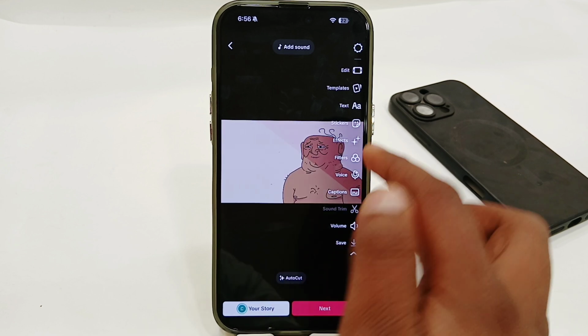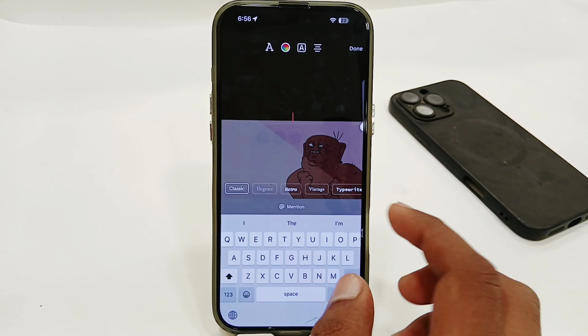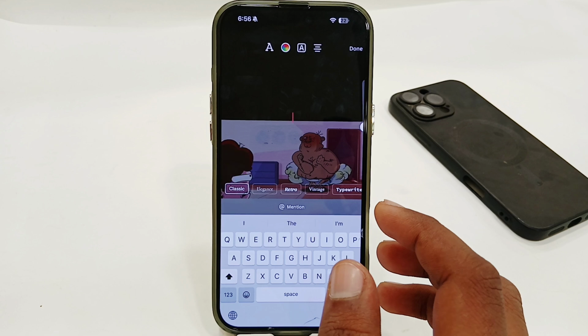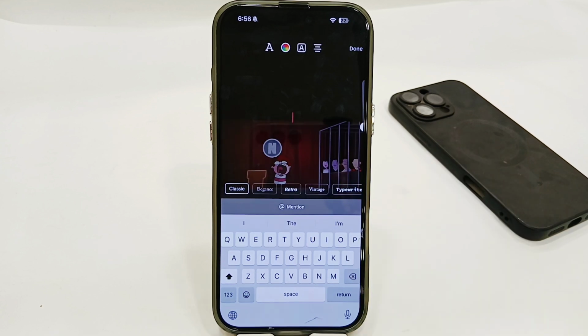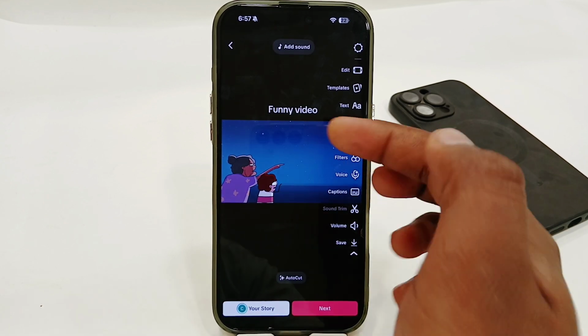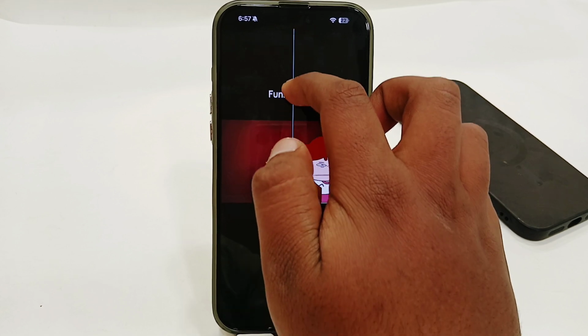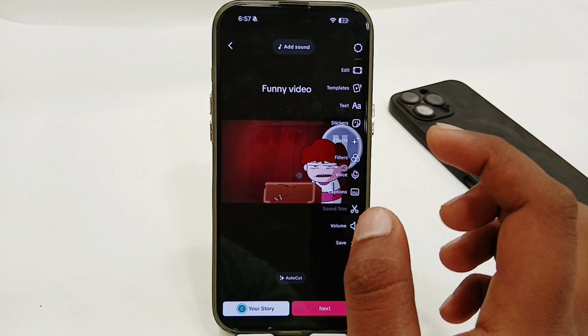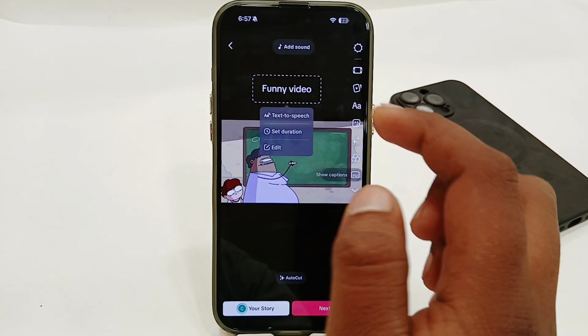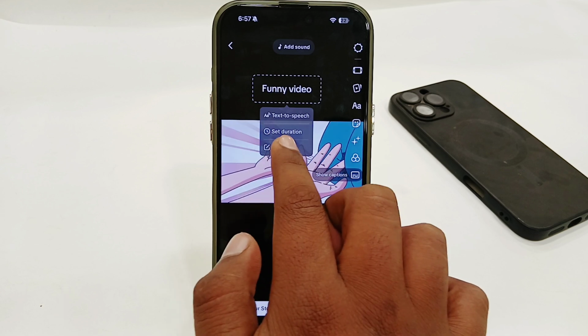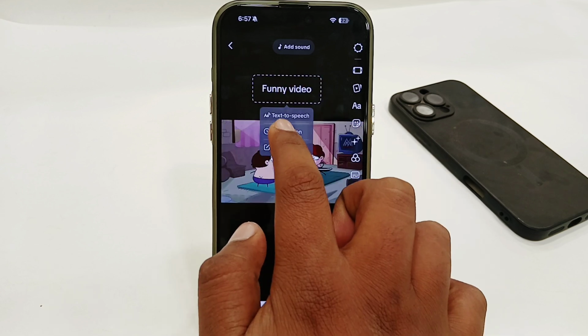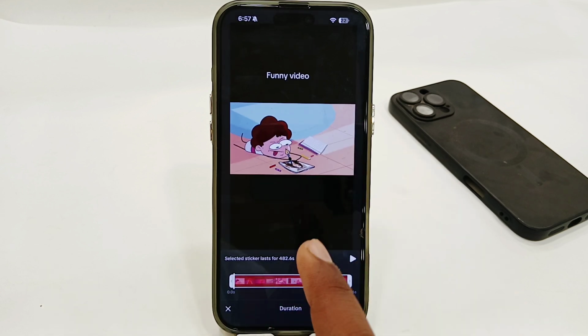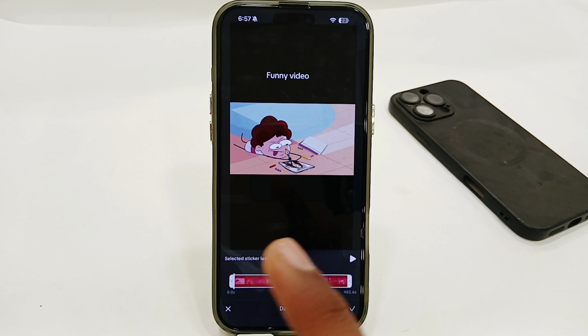Here you have to tap on this text option and enter the text which you want. So for example, here I have entered a text. You can move the text if you want. Now you just have to tap on the text which you have entered. Here you have to tap on set duration option. So let's set duration and you have to set the duration in which you want to show that text.